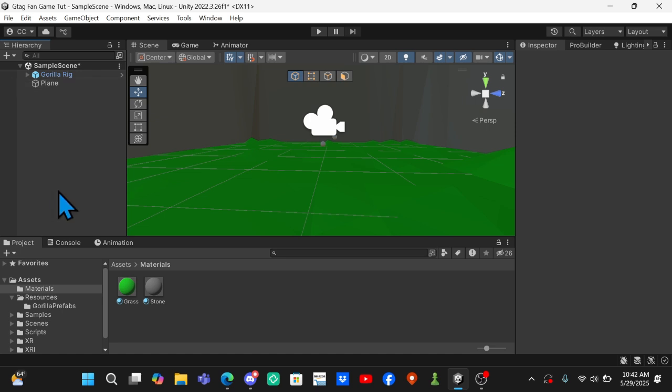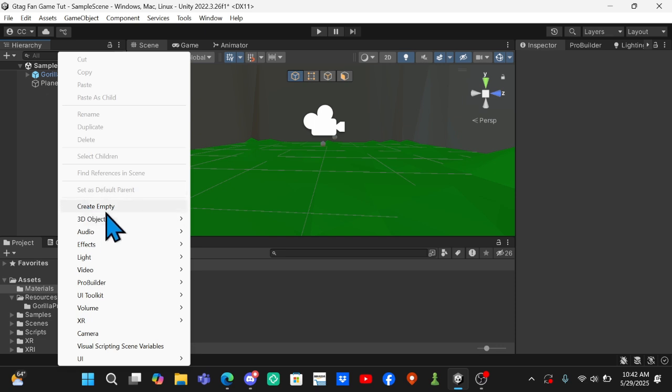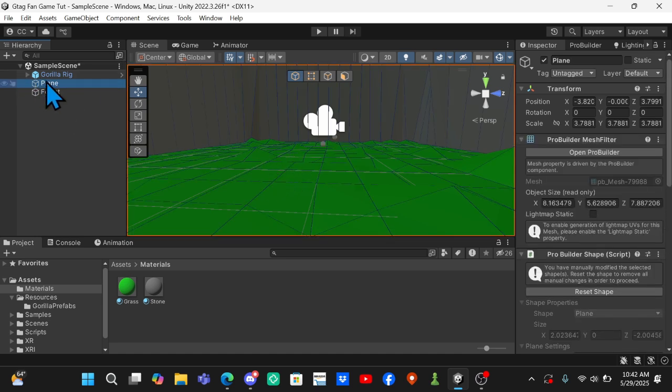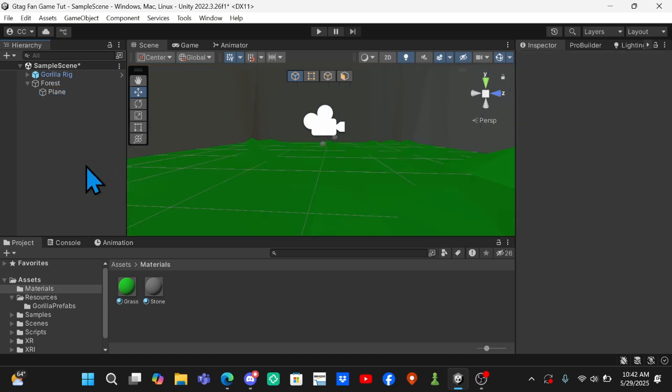Now, to keep everything organized, what I do is I create empty with a right click, and I'll name it like whatever this map is called, so I'm just going to name it forest. Then I'll drag the plane that we made it out of under the forest empty game object. That just keeps it more organized.